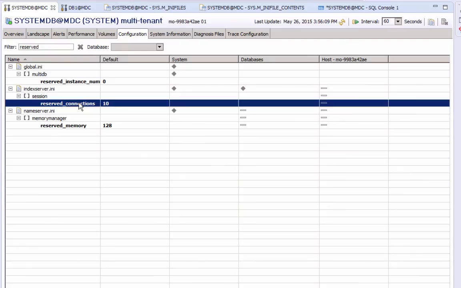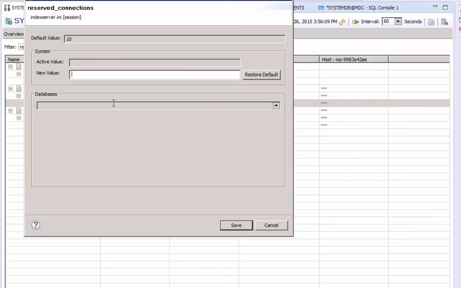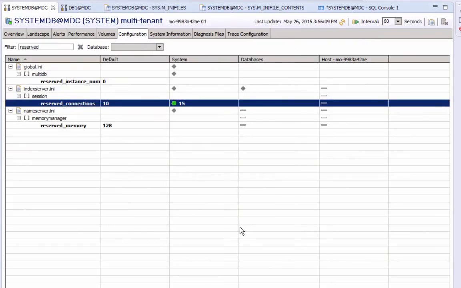If the maximum number of connections has been reached in an SAP HANA system, it's not possible for anyone to log on, not even an administrator. For this reason, you can reserve a certain number of connections for administrative access only. The default is 10, and if we double click, we can set a new value here, say 15. Save.